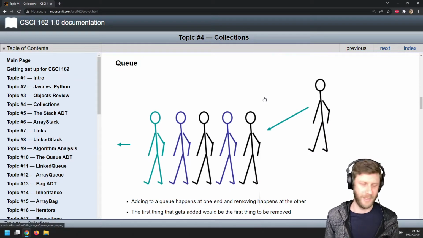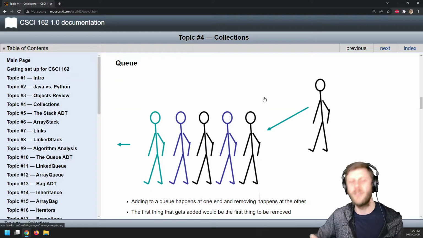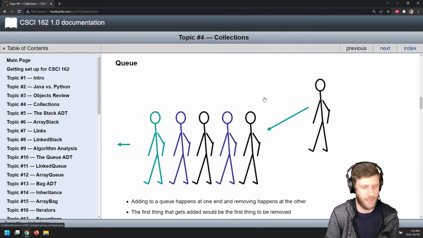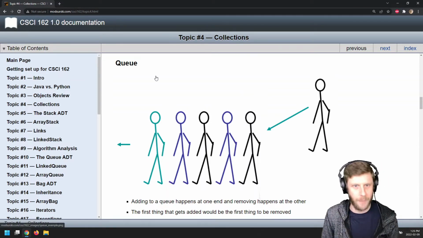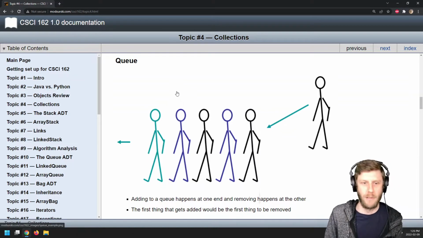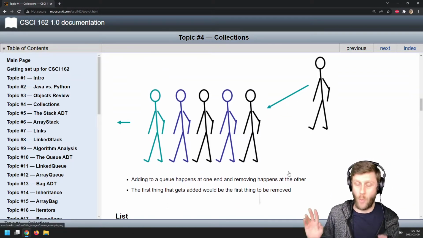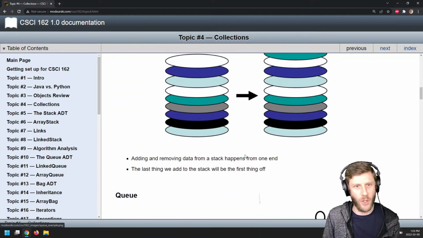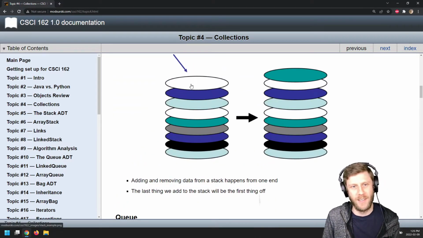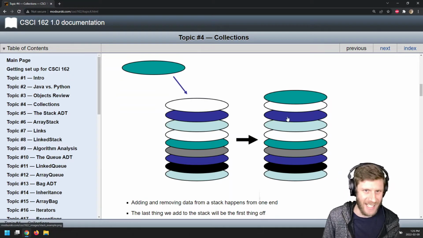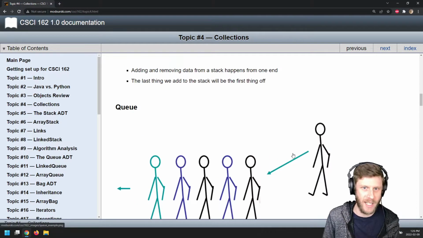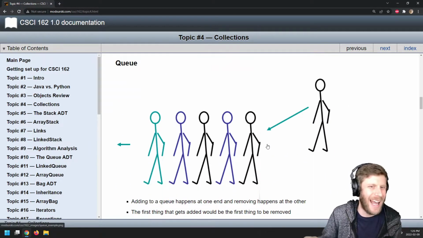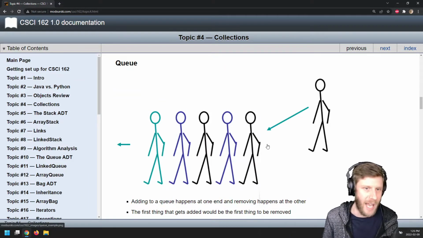Queue. You've all been in a line before. I know you've all lined up for something before. Some of you may have even lined up for something today, like Starbucks coffee. But a queue is just a line. Adding to the queue happens at one end, and removing happens at the other end. With a stack, the last thing added is the first thing to get removed. Here, the last thing added would be the last thing to be removed if nothing else was added.